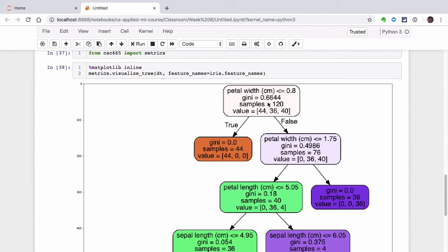The value is a little bit different. Instead of calculating an average, which wouldn't make sense because the average between different classes doesn't mean anything, unlike a continuous variable, here it displays all the values from different classes that ended up in this node. In other words, we have 44 samples of class 0, 36 samples of class 1, and 40 samples of class 2.